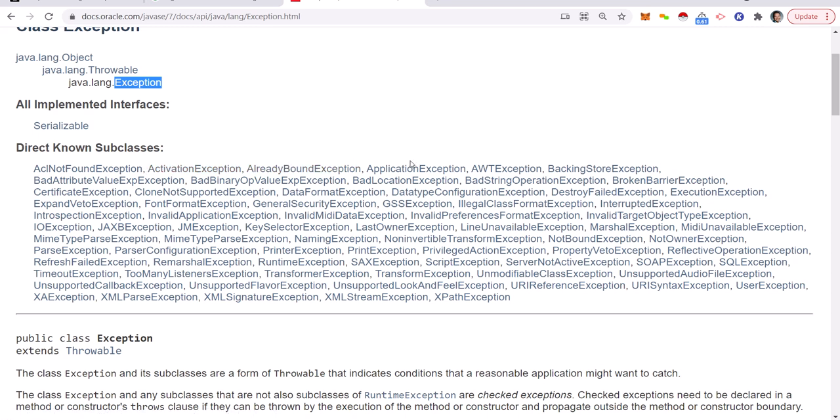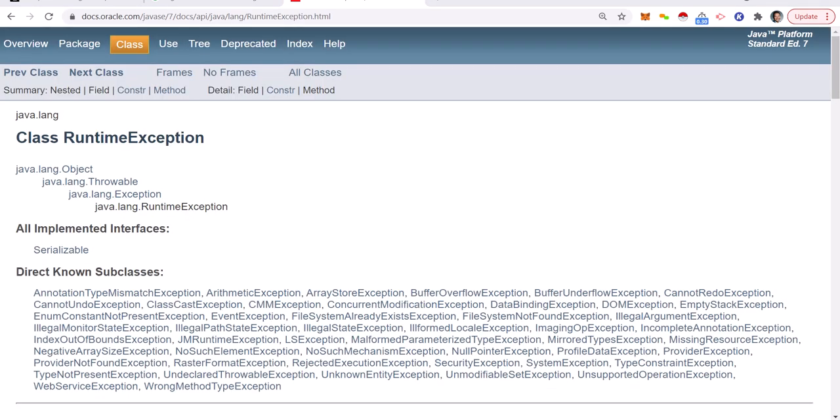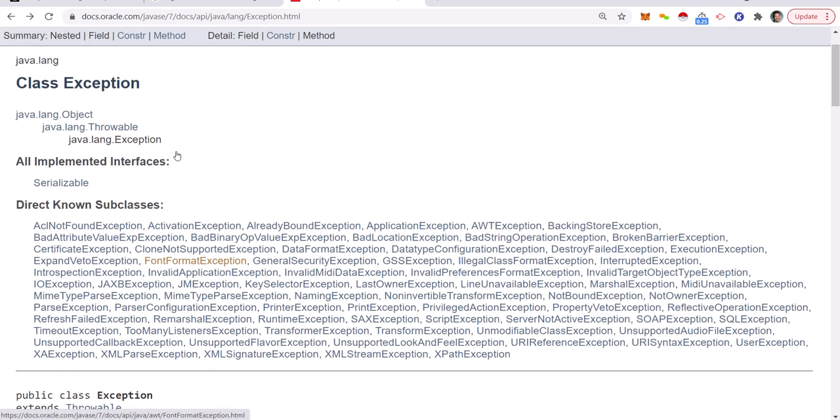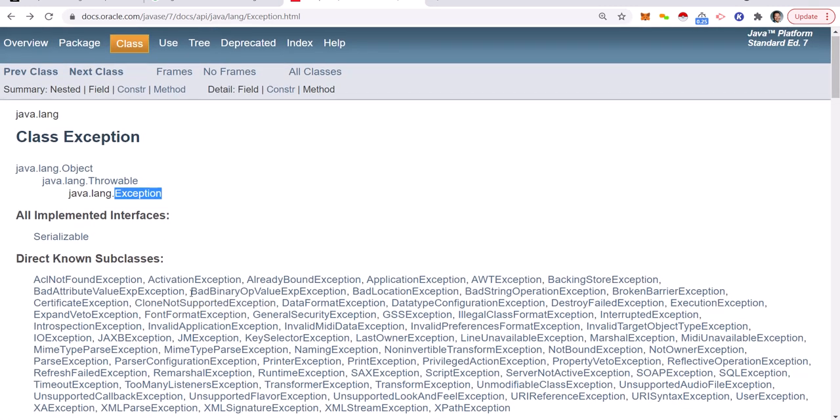So activation, all these exceptions that you can throw. So you can throw these exceptions yourself. Okay? And then what makes it really, really robust is that, if you go back one level, right? So we're at the exception level. These are the subclasses, right?